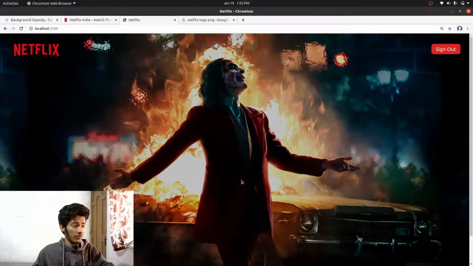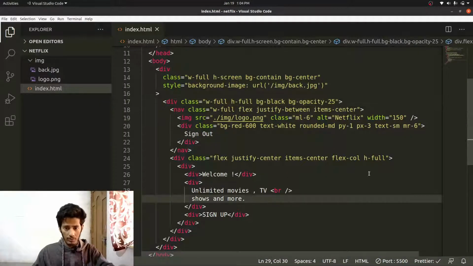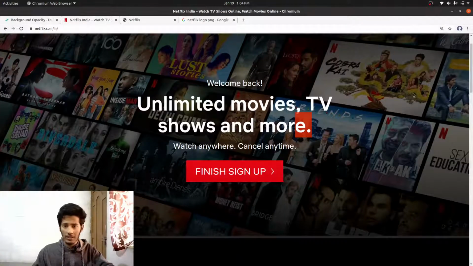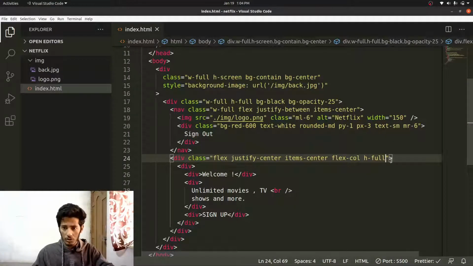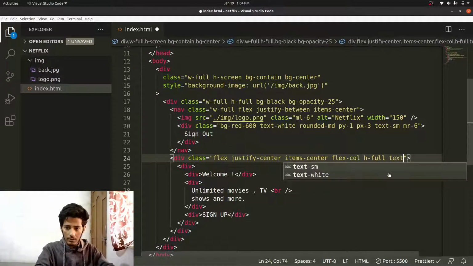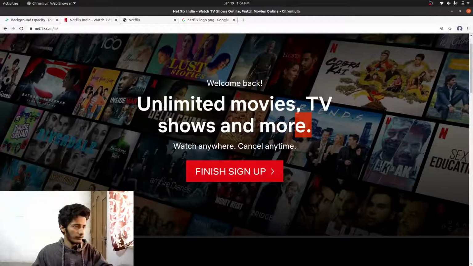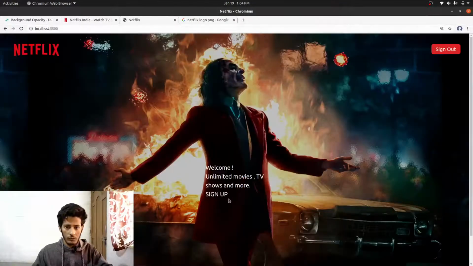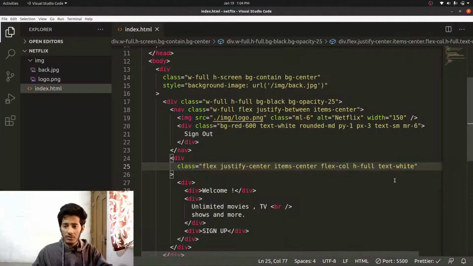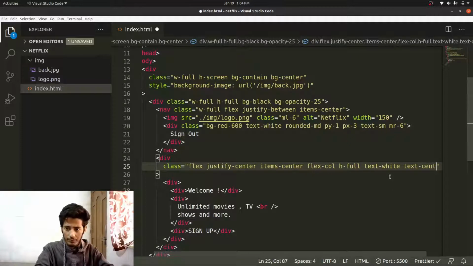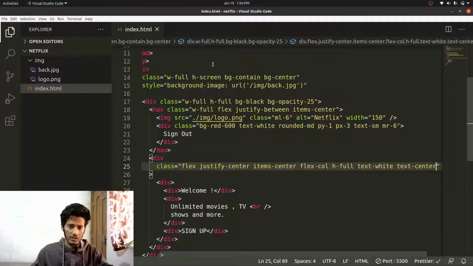So the next thing we have to do is change the color and all, so that we can actually see everything. If we go to the Netflix website, the text, everything is white. So what we'll do is go over here and say text white. I don't know whether that will work or not, but let's see. Yeah, that worked. The next thing we have to do is center the text. So we can say text center and save it.